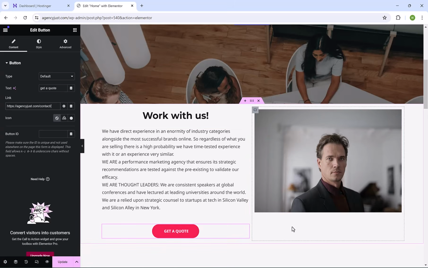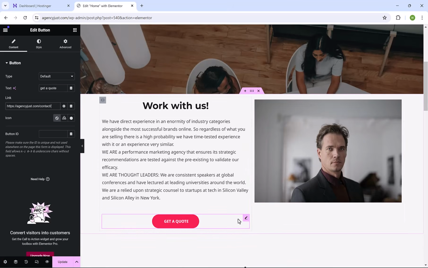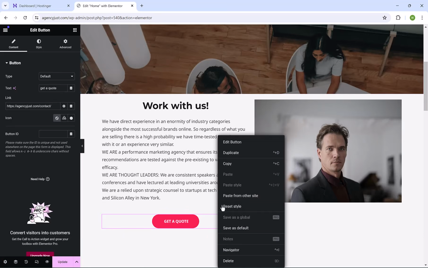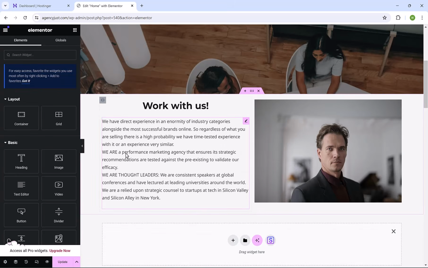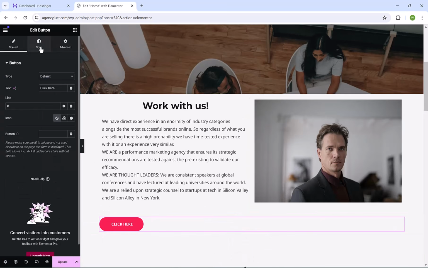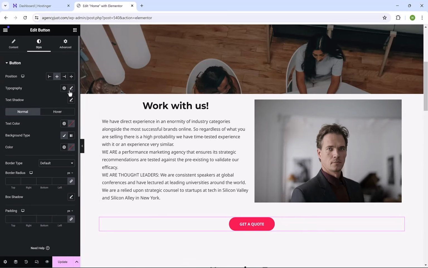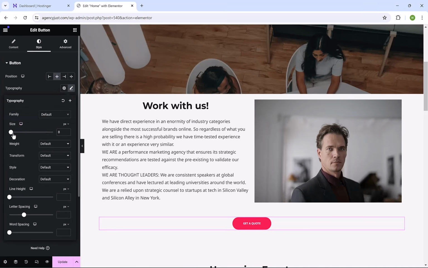Let me show you another way for adding the button. First, let's delete the button by right-clicking on it, and choosing Delete. Click on the plus icon to open a new section, and then drag the button element, and drop it here. Align the button to the center, and change the button text to Get a Quote. Go back to the Style tab, click on Typography, and increase the button size to give it a prominent look on your page.